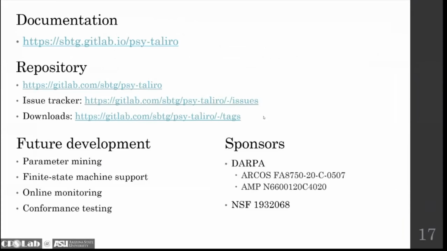For additional information about the SciTallyRow package, please visit our documentation site or our repository. You can submit issues or download specific versions of the SciTallyRow package. Some future areas of further development are parameter mining, finite state machine support, online monitoring, and conformance testing. This project was sponsored by the following DARPA and NSF grants.